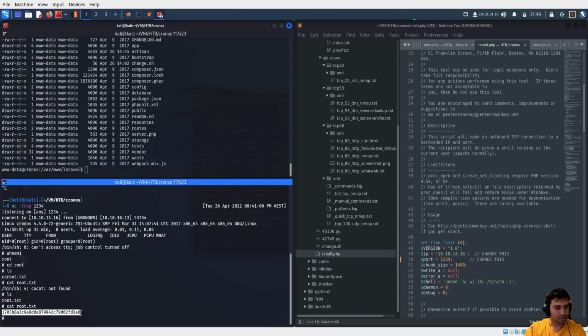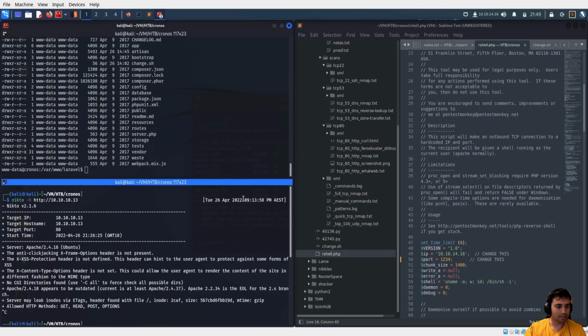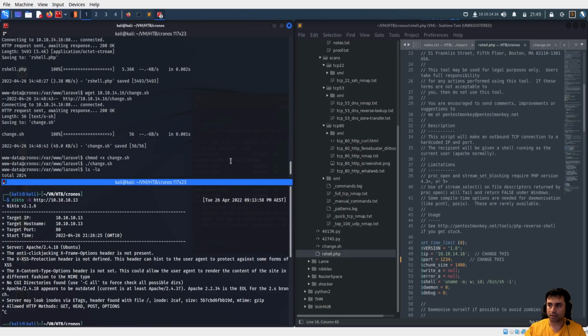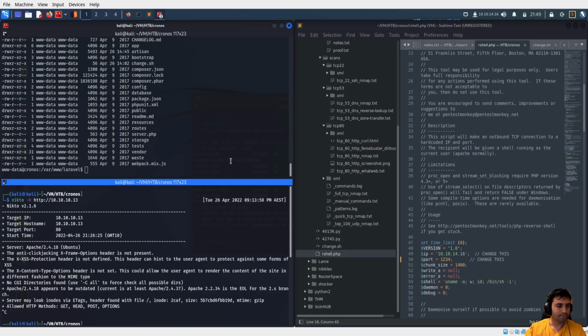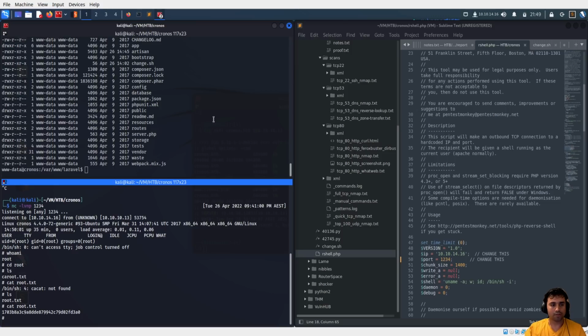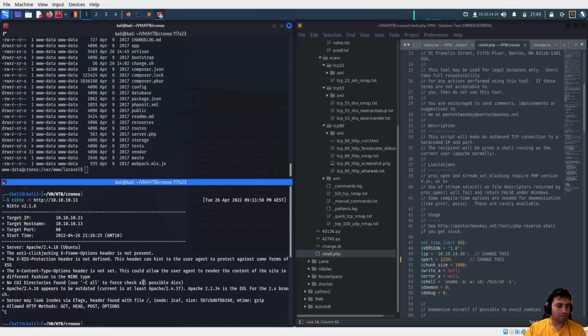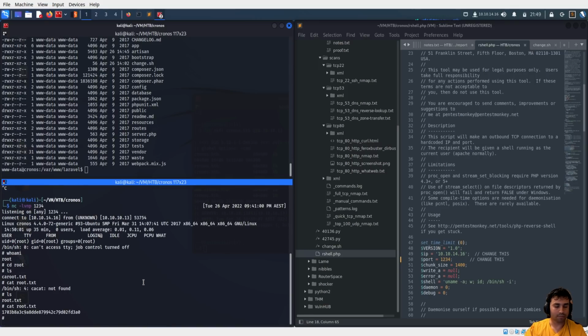So this was an easy box, although my machine was really struggling. I don't know why. We used SQL injection to bypass the authentication, then used command injection to get the initial shell, and after that we used the cron job to get privilege escalation. Thanks guys, thanks for watching.